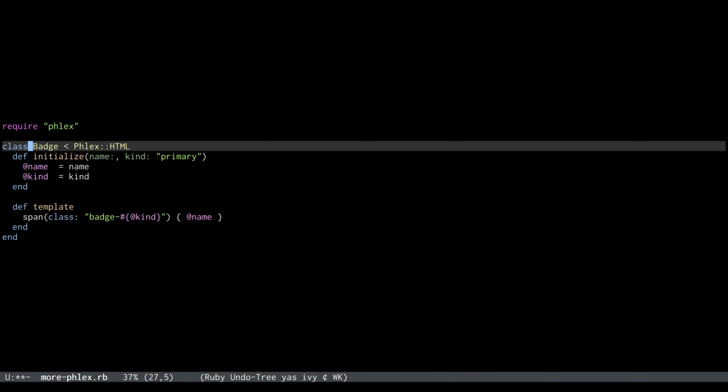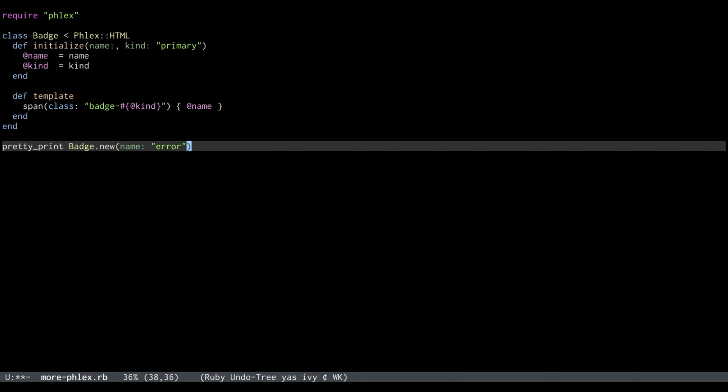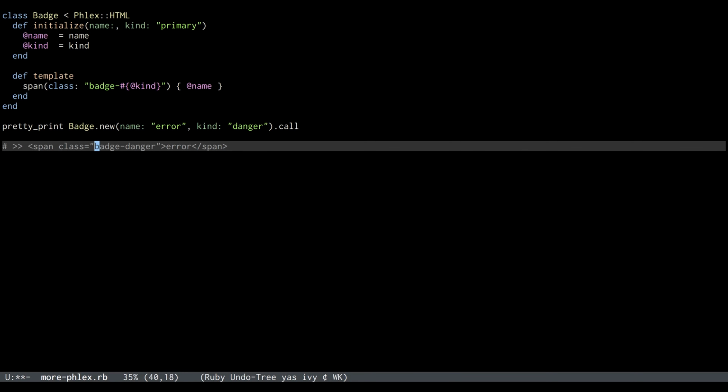We've taken a look at how to write a component using Phlex. In this episode, we'll further explore this awesome gem. We have a badge component. For it to be properly rendered, it requires a name and a kind. And its output is a span element with a class that interpolates the badge kind and the inner text that shows the badge name. Now we want to create the badge list in order to show all of our badges.